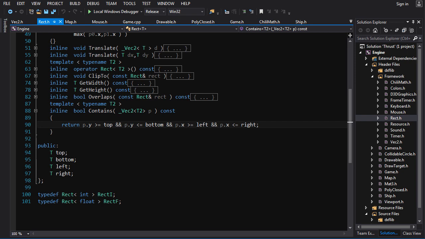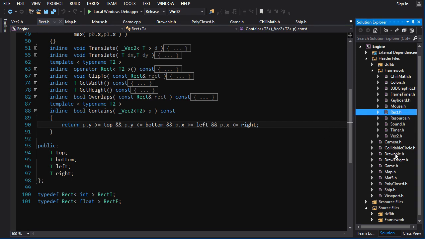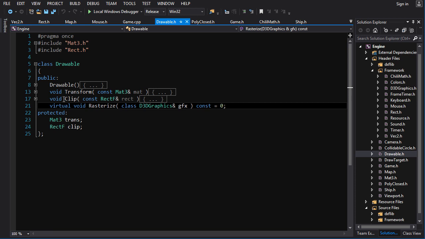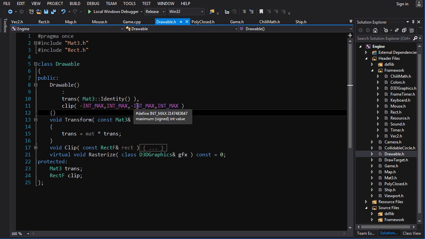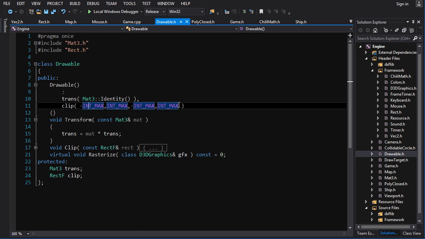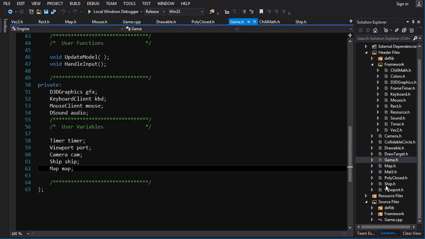Let's look at the drawable constructor and see if I'm going insane here. No, this one's fine. Okay, so we've got a problem here. It's not immediately clear, but with this negative int max, we're specifying the maximum range of integers. Basically we're saying we do not want to clip, which is the default clipping state, no clip. Except that it doesn't actually work, because we're specifying these integers but converting them into floating points. This is a rect f. And when we do that, dumb bullshit happens.